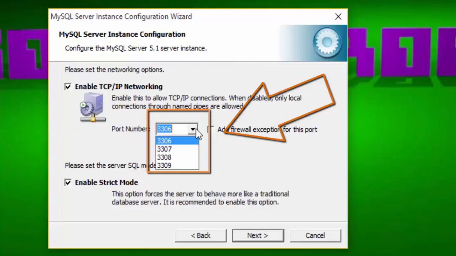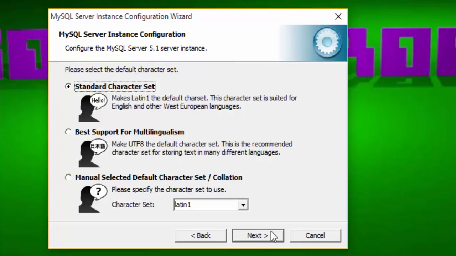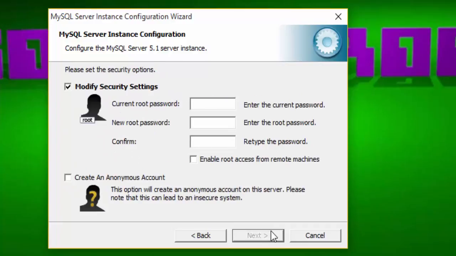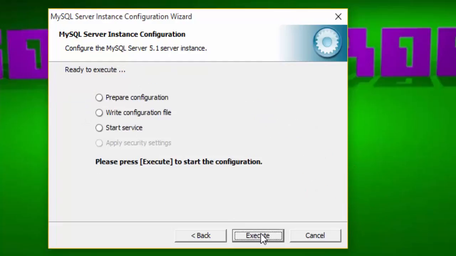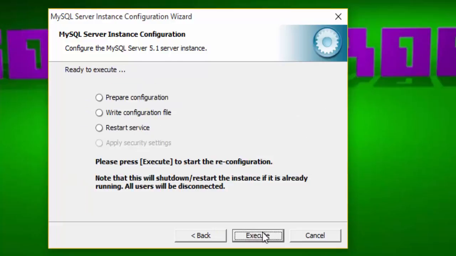You can change the port if your port is busy with a different server. In this MySQL version, you cannot modify the security settings, so uncheck the security setting. Click next and click on the execute button. You will find an error, so go back and try to execute one or two times.